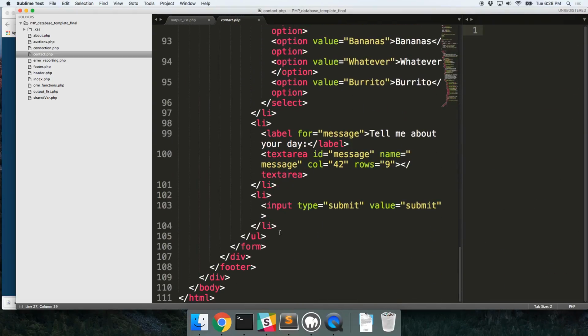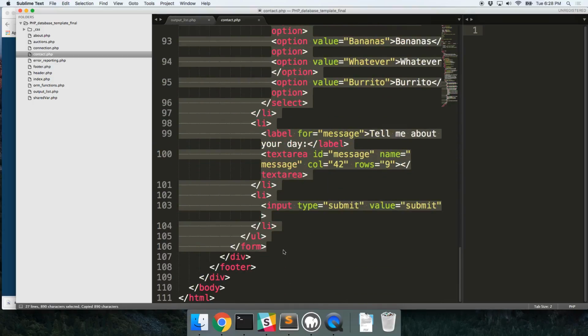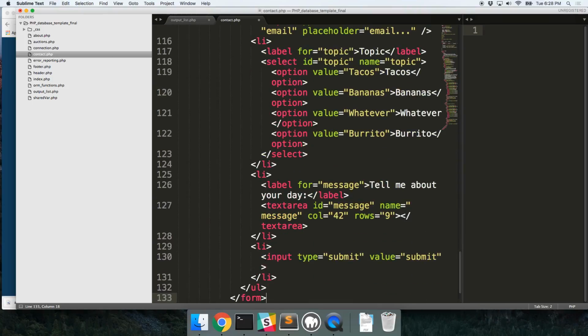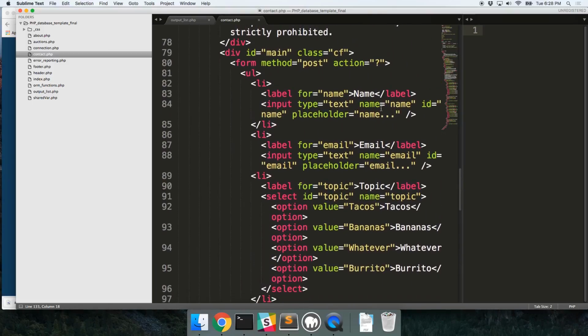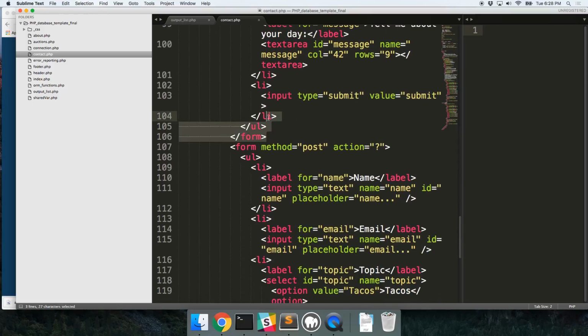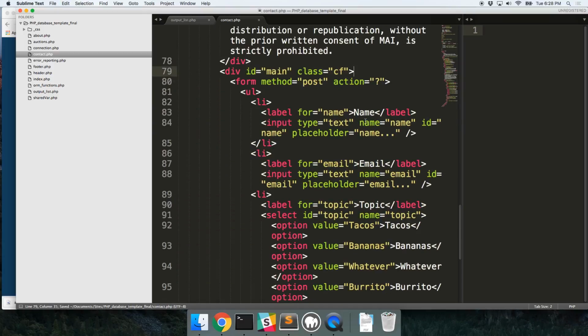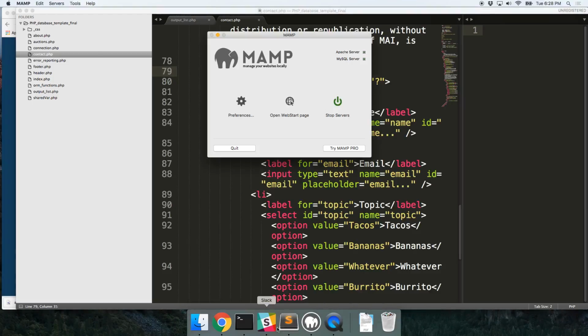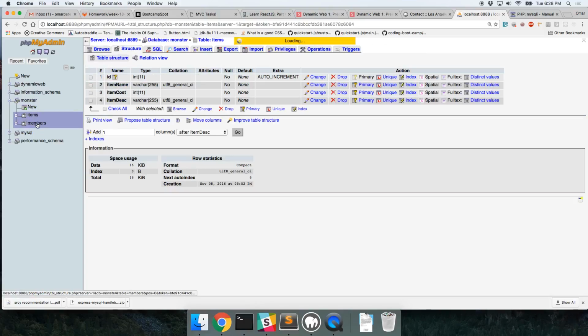All right, so let me create a form. And this form is going to be a post, but I actually don't need any of this one. Let me create another form. So let's create a form to add information to my database. What kind of information do we want to add? I have monster, and I have items, and I have members, right?